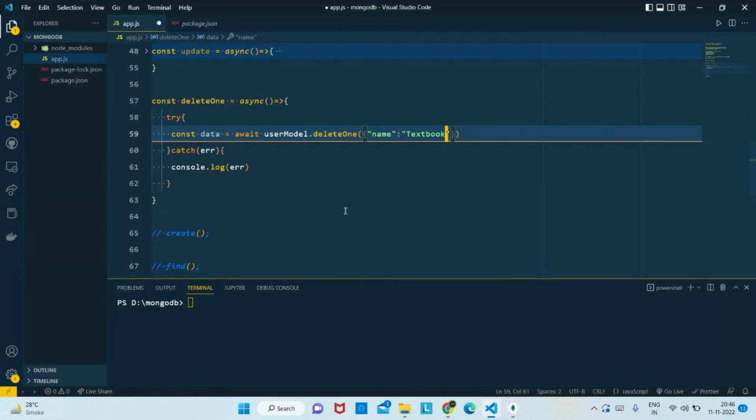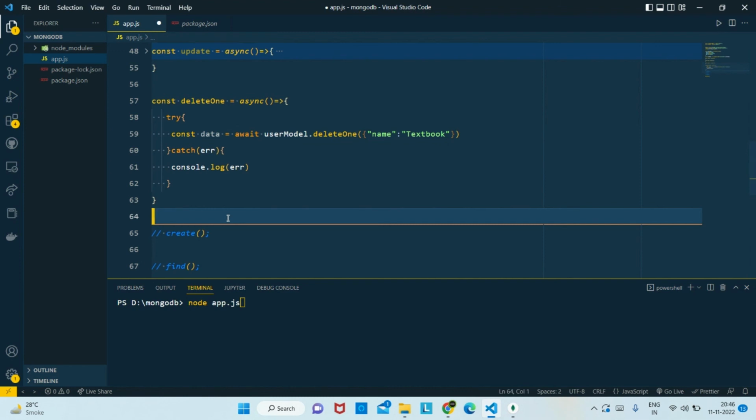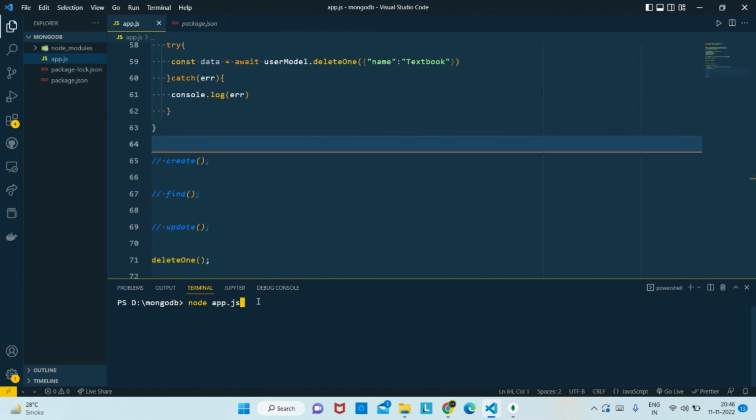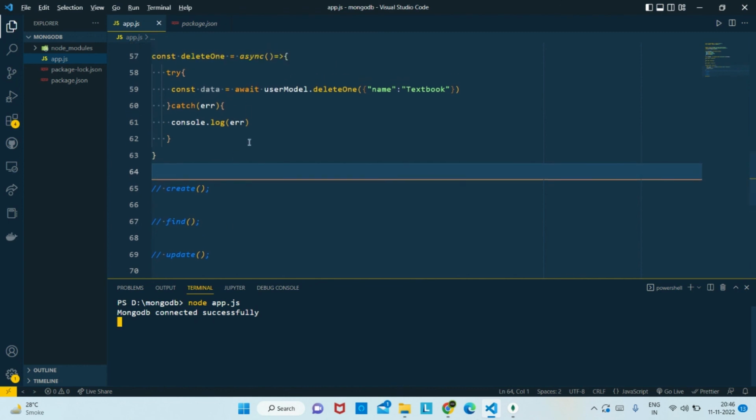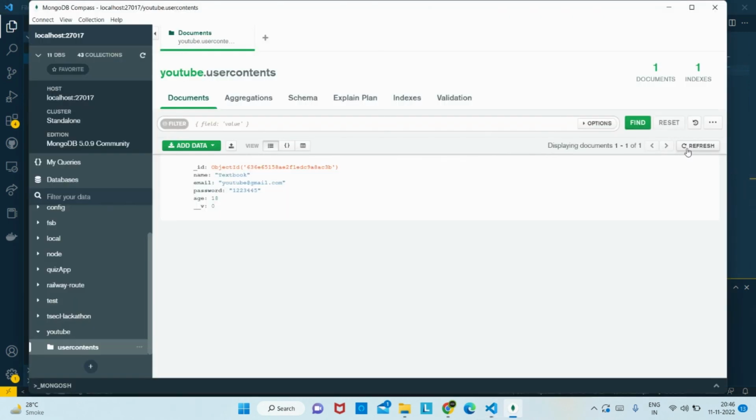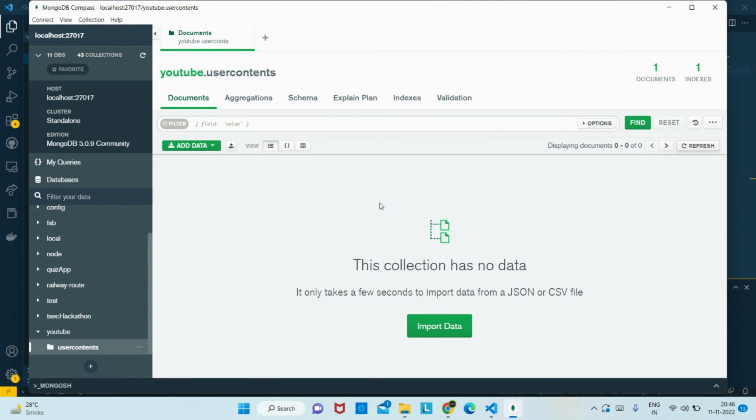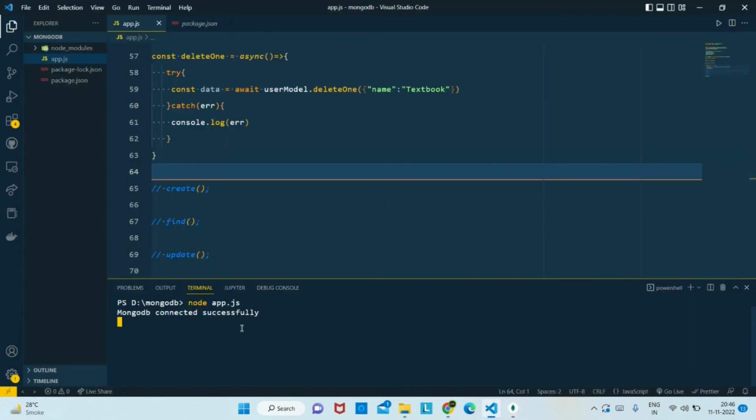Okay, this is the document, and now let's run our app. First save it, and then run the command. Let's see. The database is connected, and okay, we have not console logged that. I think it is deleted. Let's refresh it. You can look here, the data is deleted successfully. So we have completed the CRUD operations. Thank you, everyone.